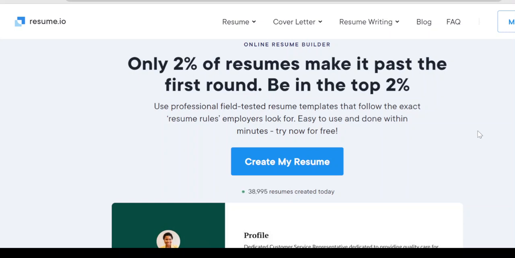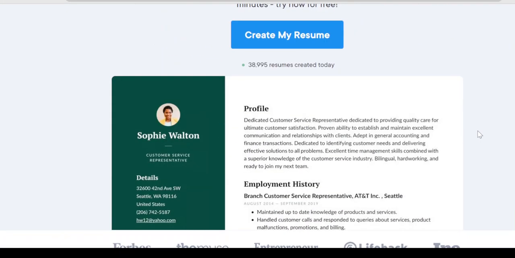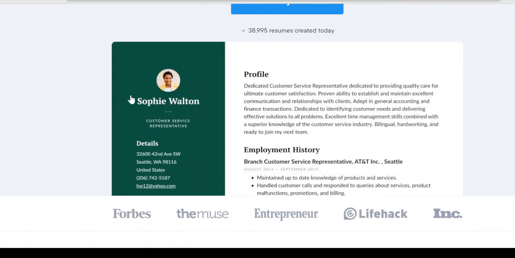So this is a North American style. I know in some other countries you have to attach your picture, right? There are tons of templates. Look, here's one with a picture right here.